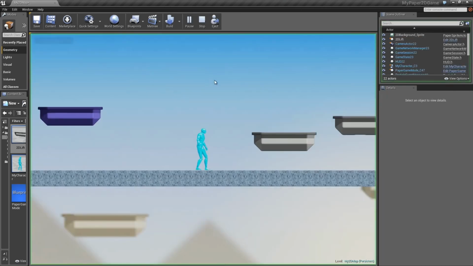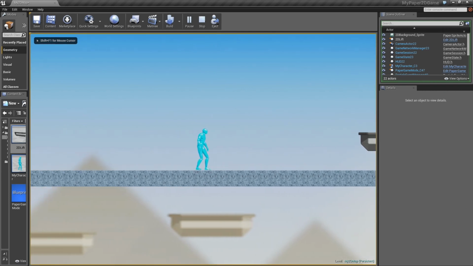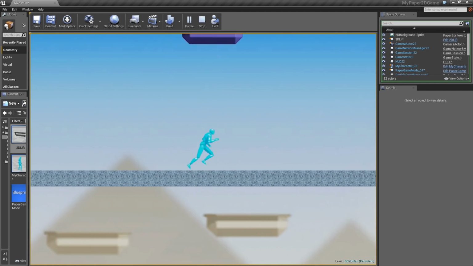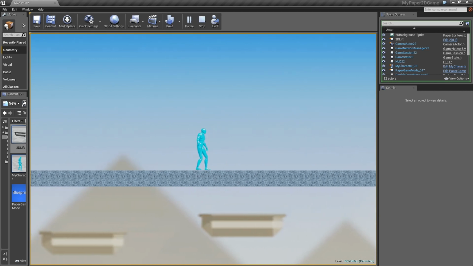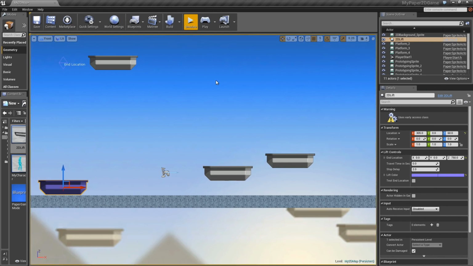But the problem, actually, is if we get under it when it's coming down, we can get some funny little physics errors that are less than ideal. So you see we kind of get trapped inside of it. Bump. So that's not so good. So what I want to do is have the lift reverse direction if it runs into the character. So this is a pretty easy thing to set up. Let's just take our lift and jump right back into its graph.